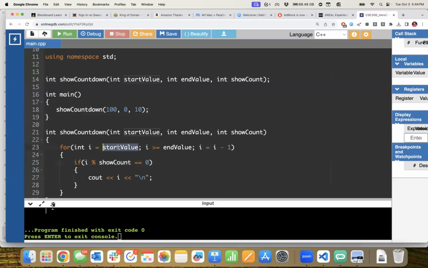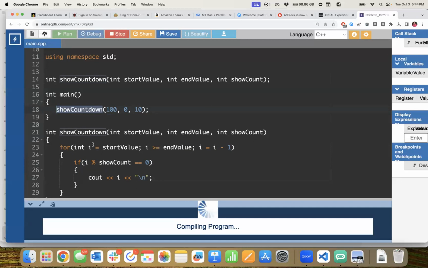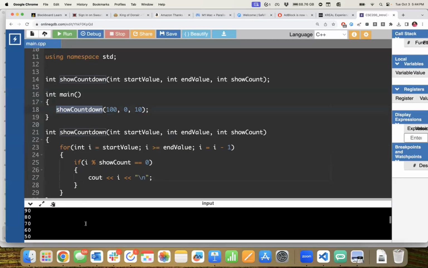Start at whatever start value is, keep going as long as i is greater than or equal to whatever end value is, decrement i by 1 each time, and each time that i is evenly divisible by whatever show count is, we're going to display it. So when I call showCountdown with a 100 for starting value, a 0 for ending value, and a 10 for my countdown, we get our original behavior, but the function was written generically. So there's our 100 down to 0.